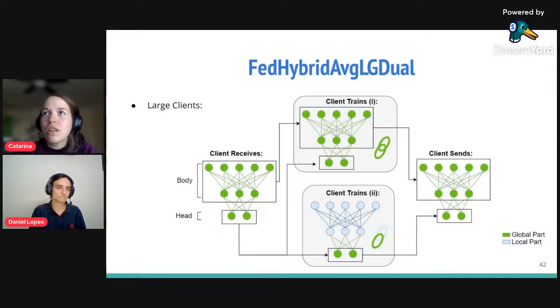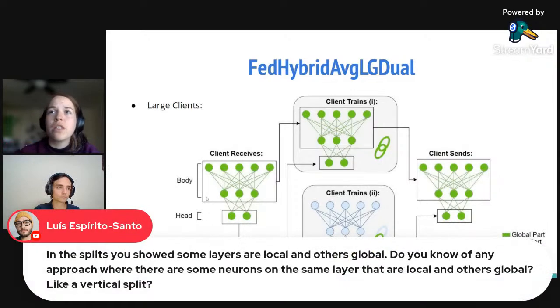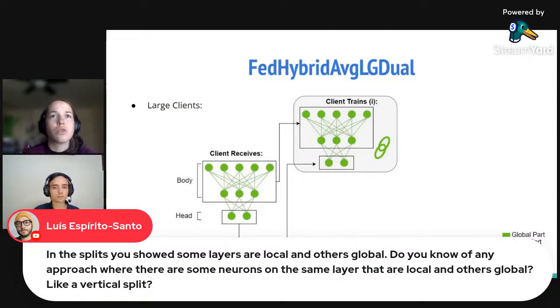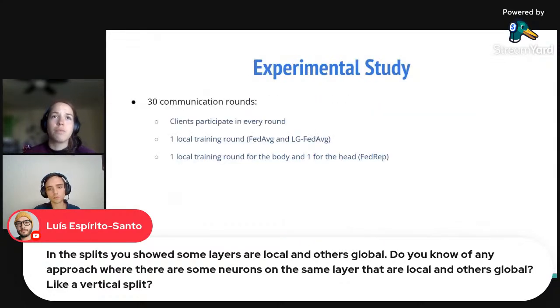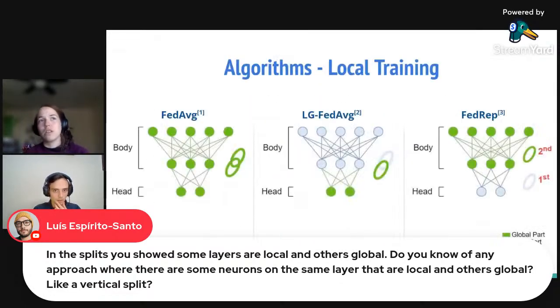We have here another question, this time from Luis. He is asking, in the splits you show some layers that are local and others that are global. Do you know of any approach where there are some neurons on the same layer that are local and others global, like kind of vertical splits? The same layer? No, I do not. I do not know of any approach like that.